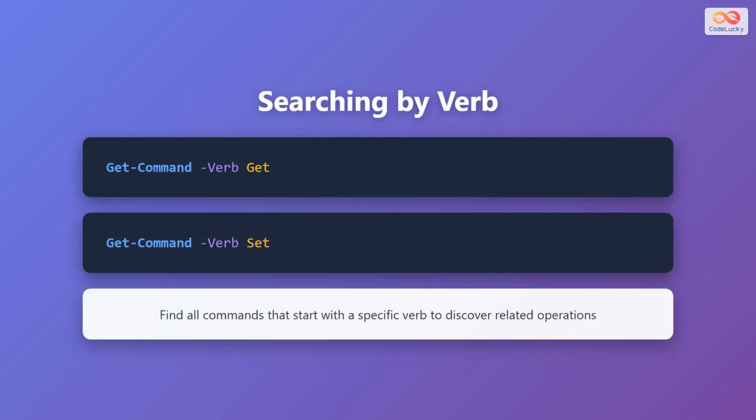PowerShell cmdlets follow a verb-noun naming convention, and the Verb parameter lets you search based on the action part of the command. For example, Get-Command -Verb Get will show you all commands that start with Get, helping you discover all the retrieval operations available. Similarly, Get-Command -Verb Set will show all commands for setting or modifying values. This approach is extremely useful when you know what action you want to perform, but are not sure which specific cmdlet to use. It groups related operations together, making it easier to find the right tool for your task.